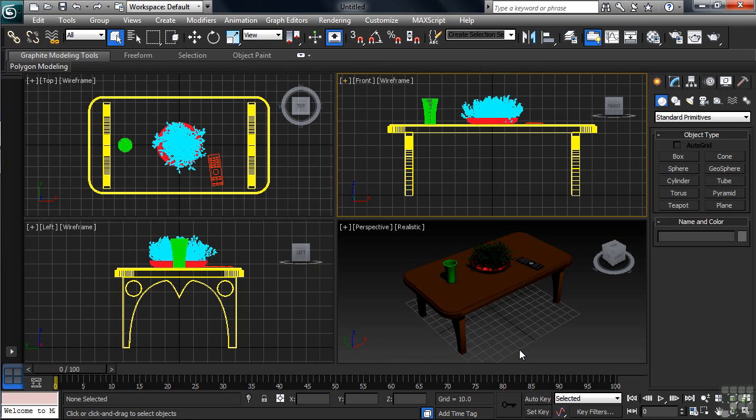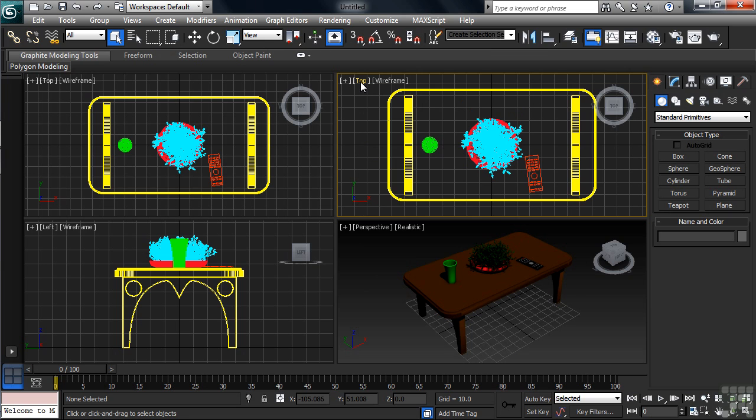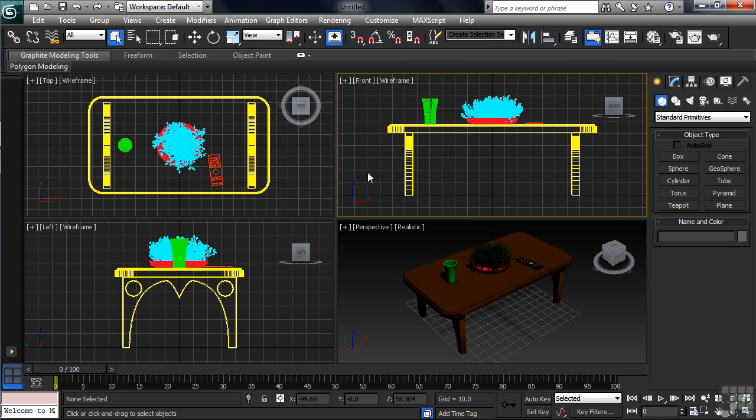Under the name of the view, you can quickly change to any of several other window orientations. Here we'll go to the top, then back to the front. In the category farthest to the right, you have your viewport shading options, being able to change the way the objects in that view display.